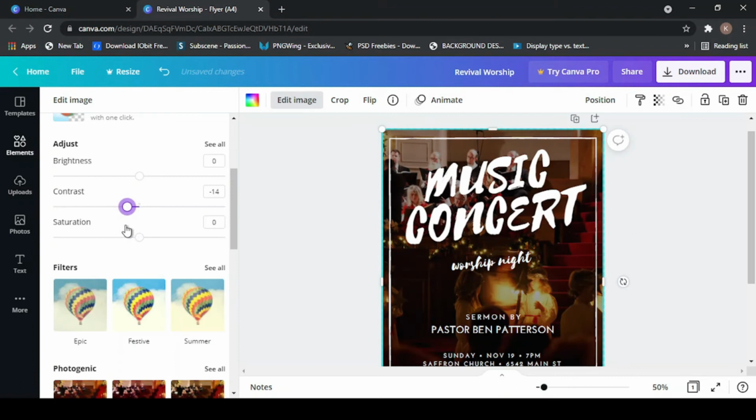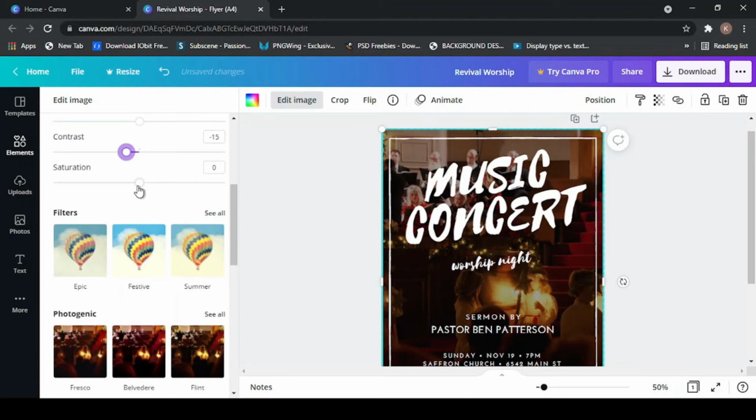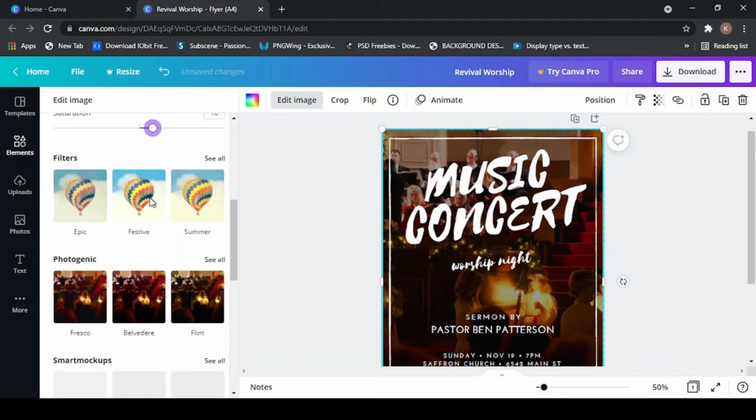Let's look at what will be fine for us. Okay, so -15 is fine. Now we go to the saturation. Increase the saturation a little bit, and this will be fine. Okay, so we also have other options.